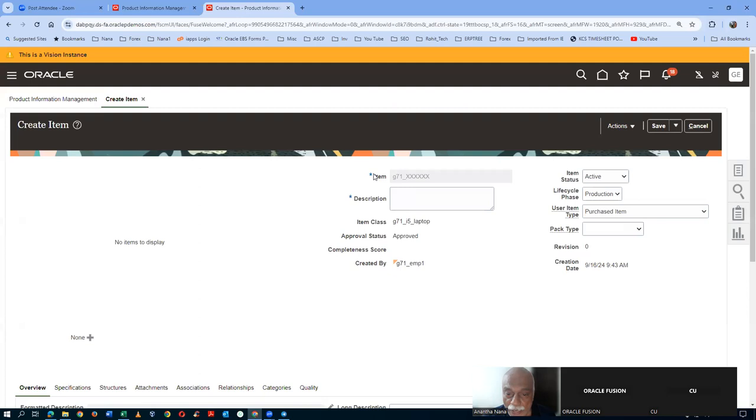Now, item is sequence generated. Description is user defined, actually. I will put test one, and then give a save. By saving it, what happens? It will now get saved.